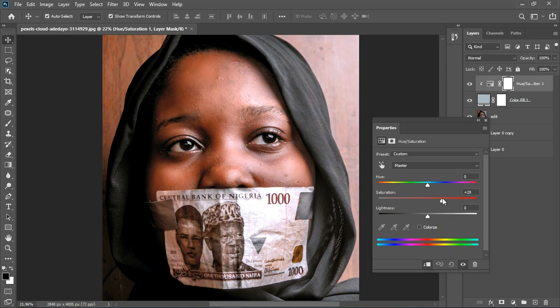Now we can increase the saturation. Now notice when I increase the saturation all the way up, it becomes red. So I'm just going to increase it a little bit, and when you decrease it, it goes back to the way it was before. So I'm just going to take it up a little bit and find a very good spot for it. So this should be good.